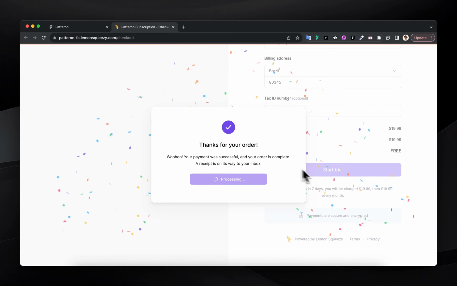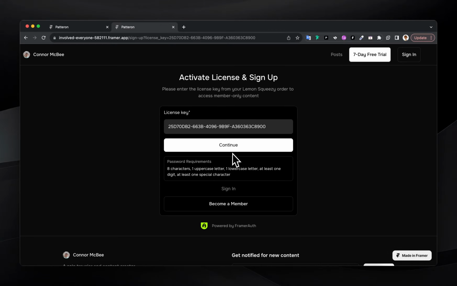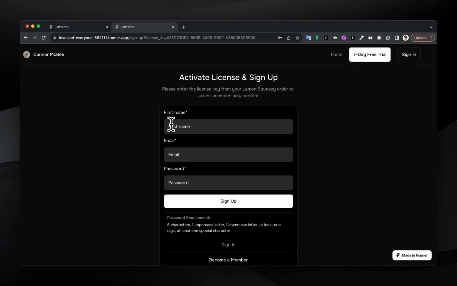then they will be given a license key, which upon completing their purchase, they can click Activate Account, and that license key will be autofilled for them. They can then click Continue, and then they'll be asked to create their account.